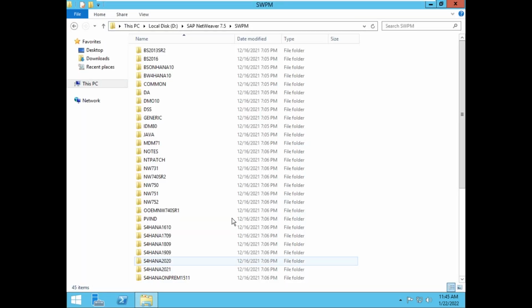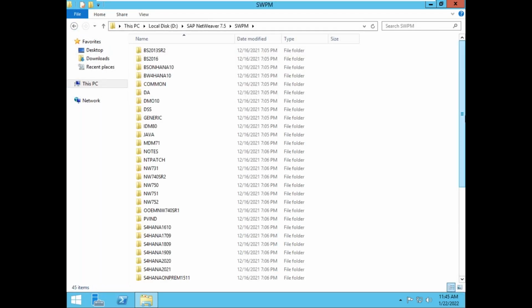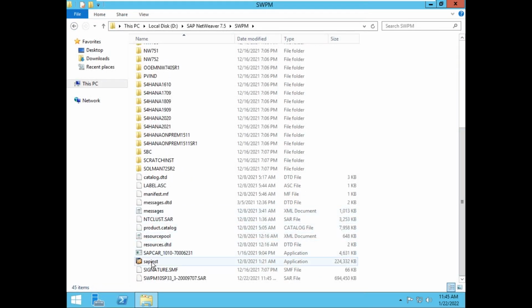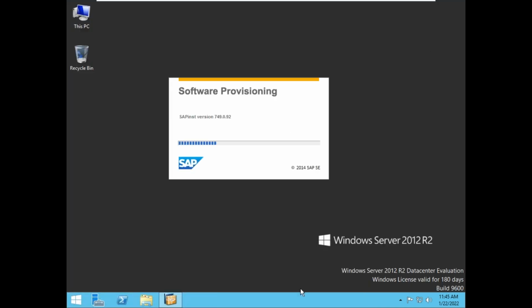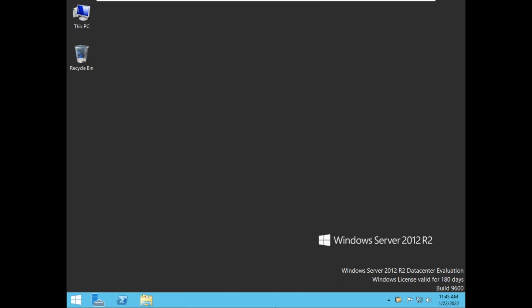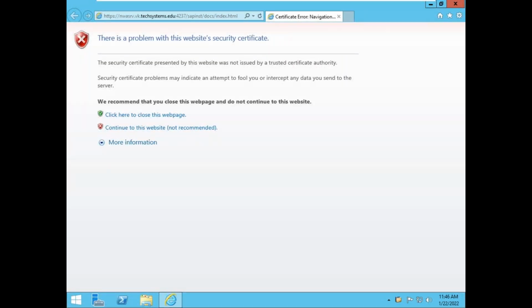In the SWPM folder, scroll down and double click SAP entity. When you double click SAP entity, the software provisioning manager screen will open. Click continue to this website, not recommended.